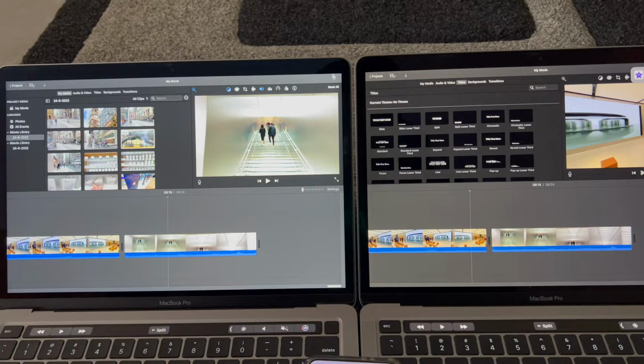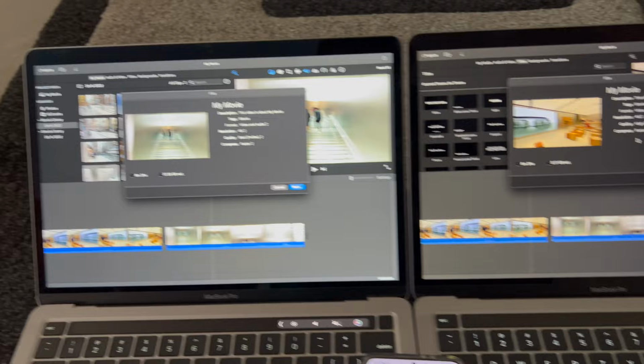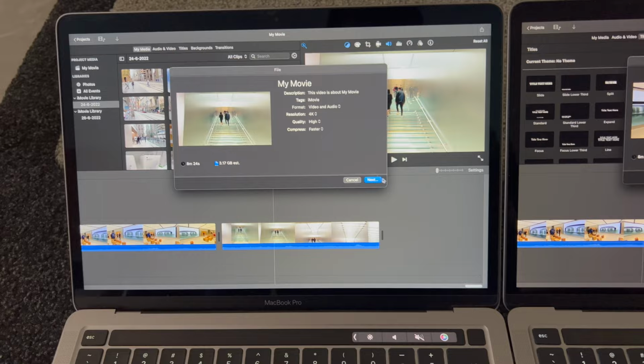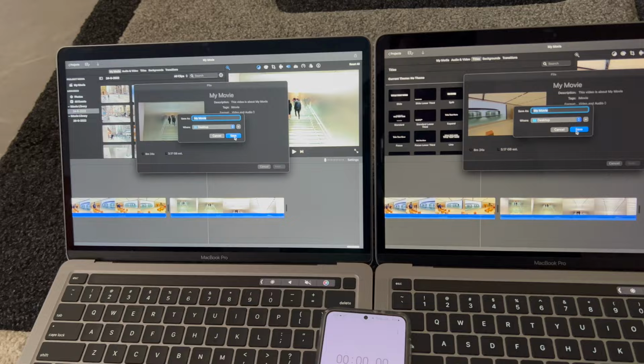So let's export again, this time not in ProRes, and see if there's as big of a difference. So this time we'll just do high quality on both, and we'll do that the same here. High, and we'll go fast, and we'll get them to both export that file. And let's see how we go. So we'll reset the stopwatch. We'll start it and then get them both to export.